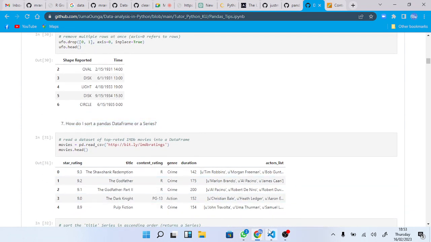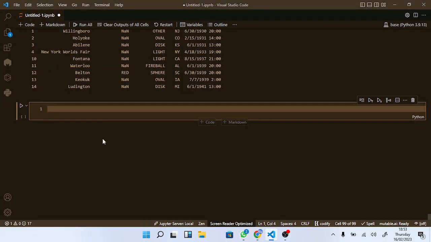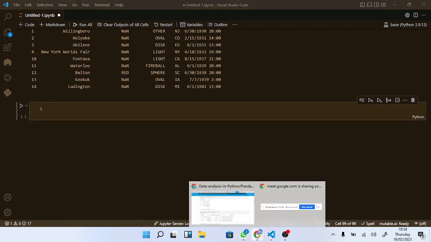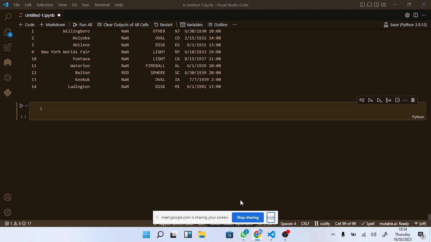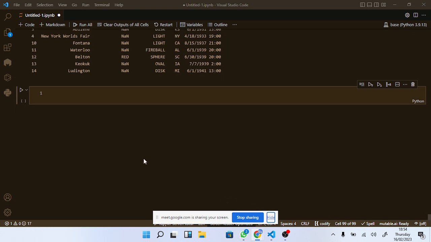And the first concept we want to do is how can we sort data? We do the sorting of data using the method called .sort_values. What does sort values mean? Sort values is when you arrange your data. When you arrange your data, you can do it in either ascending or descending order.